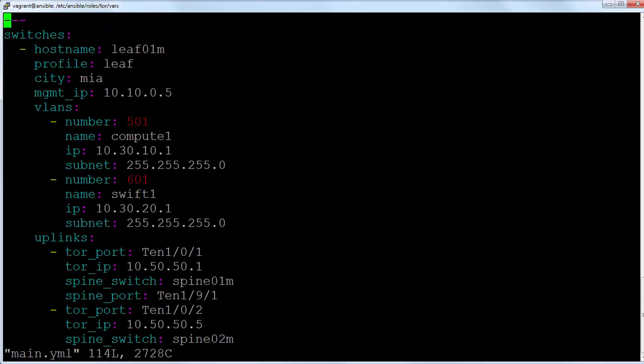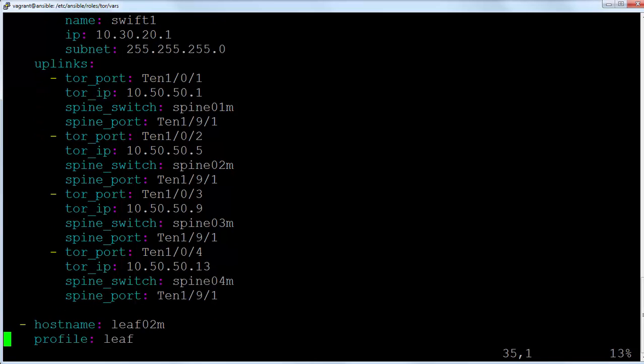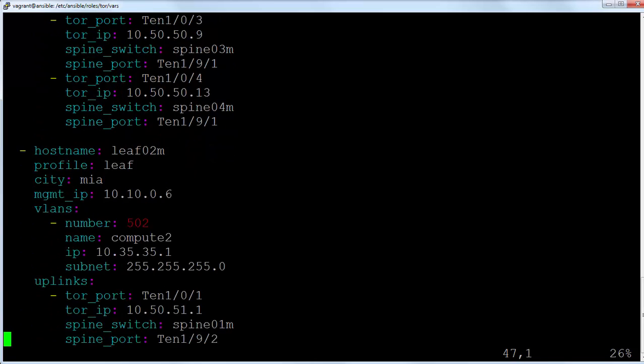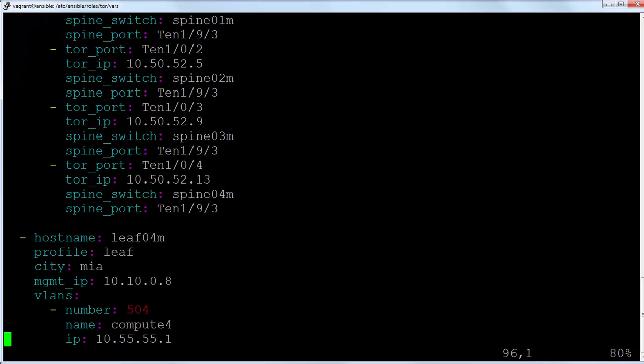In it, we can see parameters for each switch. For example, here is a switch that has a key hostname and a value of leaf01m. We also see parameters for this switch to cover things like its management IP, VLANs, and details about uplinks. There are 4 switches here, but we could add as many switches as we need configurations for. Once my parameters are set, all that needs to be done is to run what's called an Ansible playbook. I'll do that now.